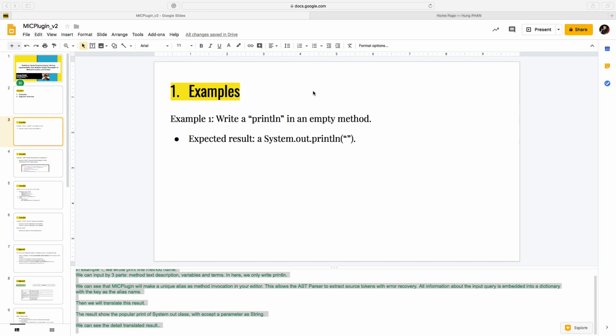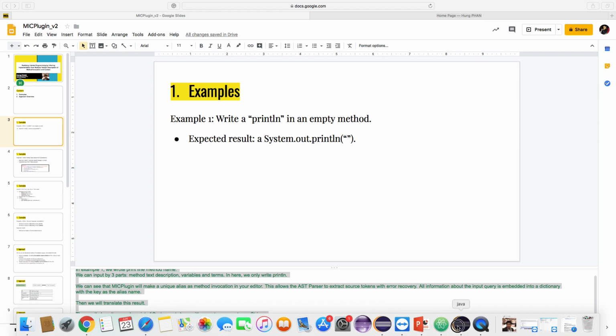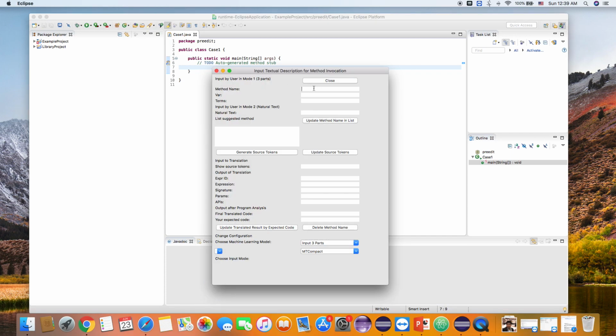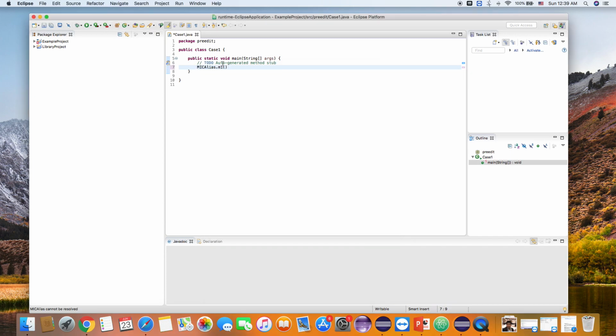In example 1, we wrote the println method name. We can input three parts: method, text description, variables, and terms. Here, we only write println. We can see that MICPlugin will make a unique alias as a method invocation in your editor.